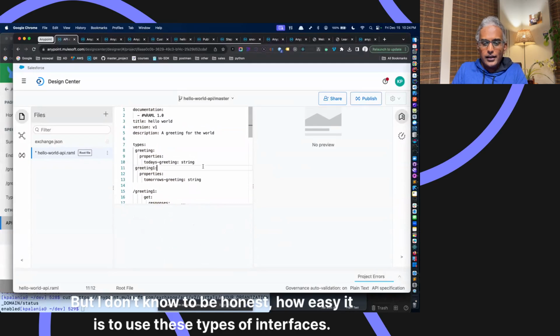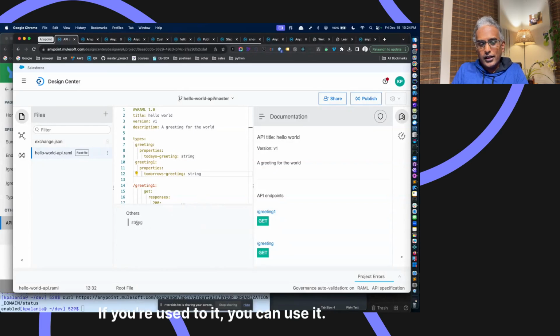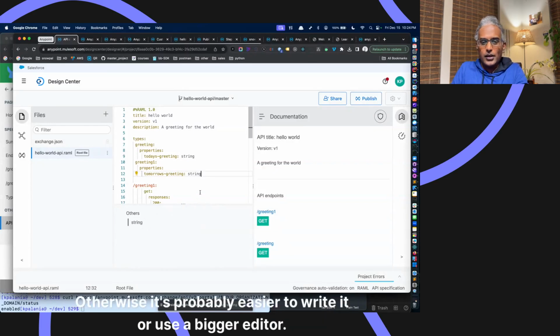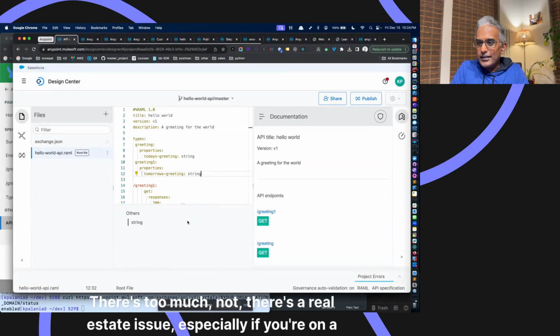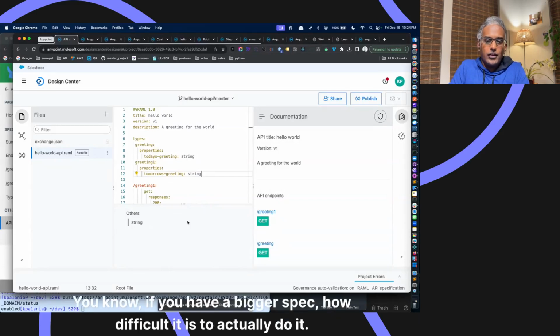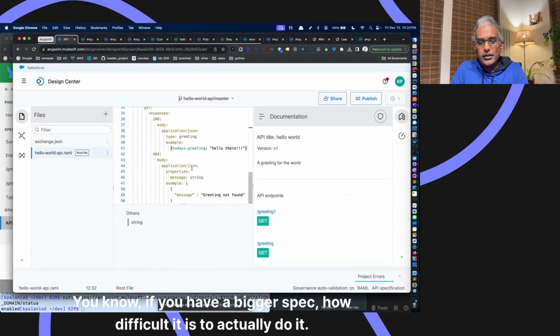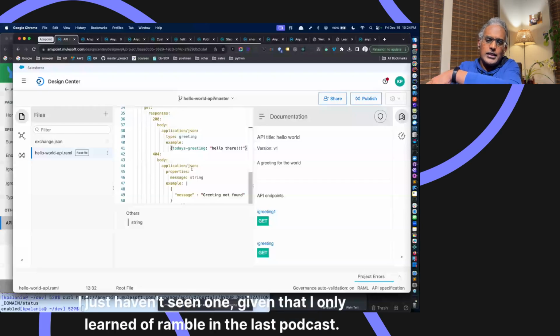But I don't know, to be honest, how easy it is to use these types of interfaces. If you're used to it, you can use it. Otherwise, it's probably easier to write it or use a bigger editor. To me, the problem is there's too many panes here. There's a real estate issue, especially if you're on a laptop. But at least we could get it done now. If you have a bigger spec, how difficult it is to actually do it. I don't know if we can actually also export OpenAPI to RAML. I'm sure there is a tool out there. I just haven't seen one, given that I only learned of RAML in the last podcast.